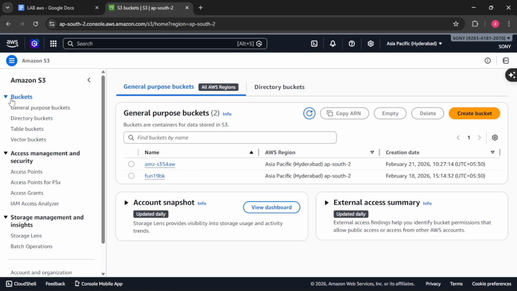And now you can see on the left hand side, there are different types of buckets like general purpose bucket, directory bucket, table bucket, vector bucket. So today we'll go and learn general purpose bucket because we can upload any kind of object to general purpose bucket. Click here. Now we'll create bucket.